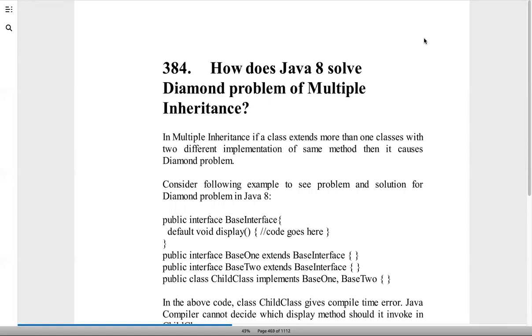Now, how does Java 8 solve the diamond problem of multiple inheritance? You know why classes cannot extend more than one class, right? Because we have a problem. And that's why an interface has unimplemented methods. But now you can implement the method in an interface, and that's okay.